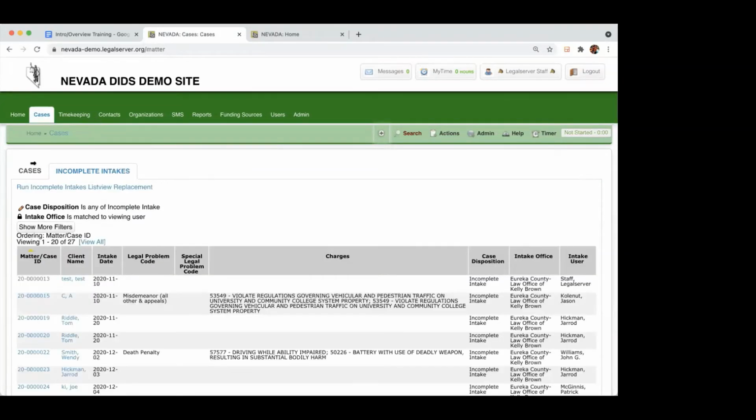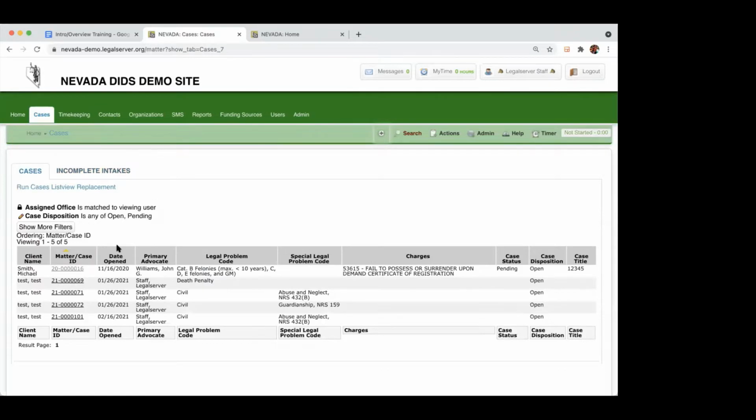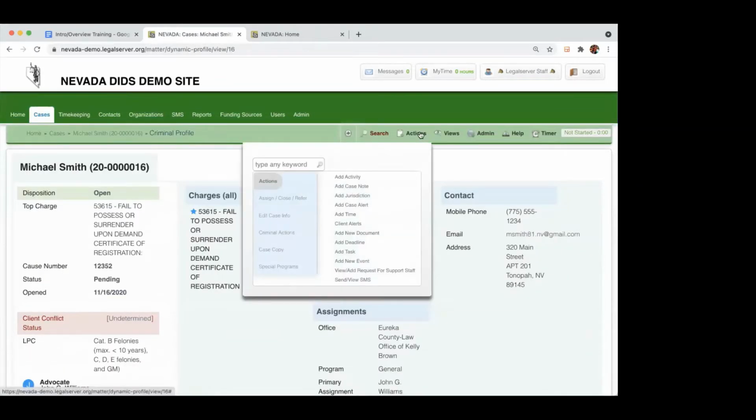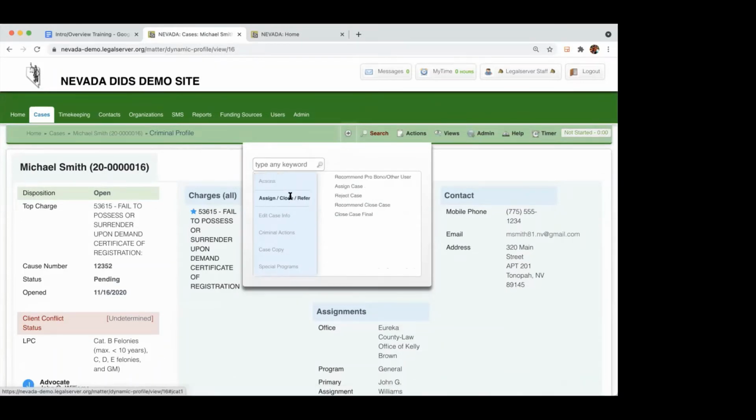So if I go to my list of cases and click into an existing case that we have in the system, my actions menu is going to be where I can do things like add a case note, add time to the case, add tasks to the case and events, assign more people to the case, eventually close the case, etc. So of course, we are not focusing on case management yet for this training today, but this is where you're really going to be able to do your case management, this actions menu here.